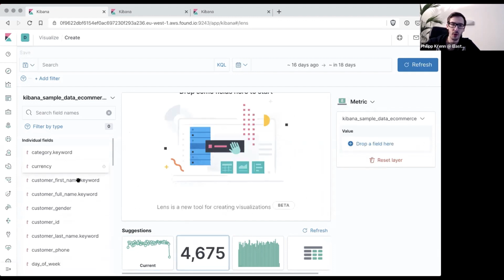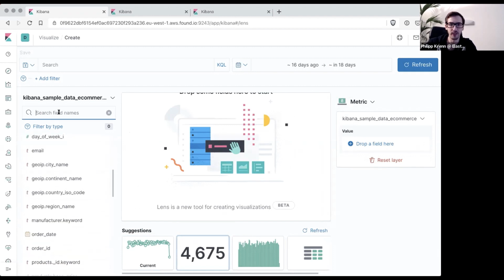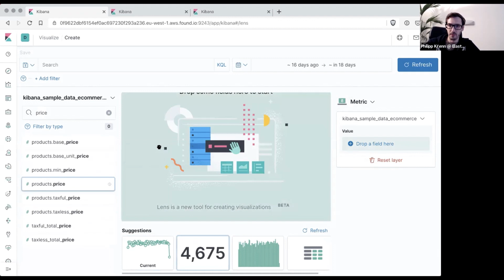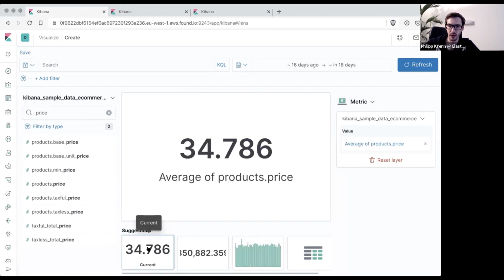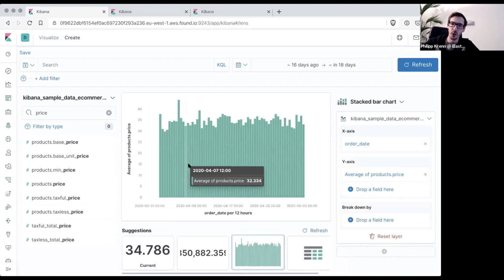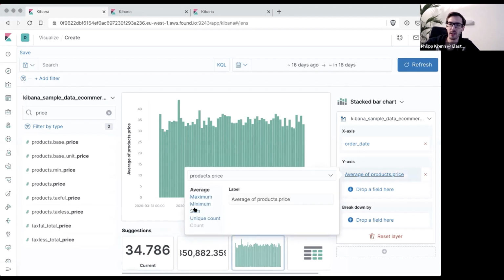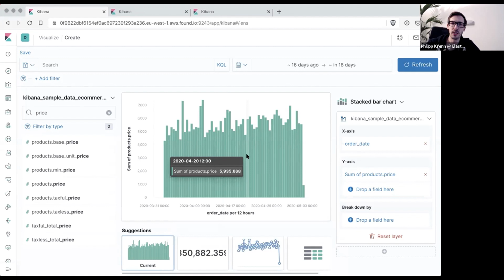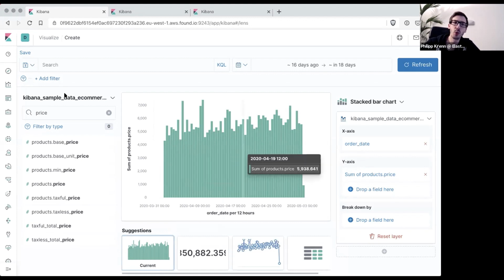You could also, for example, say the price, and since everything is based on search, we can just search. We could just see the product price over time. And if I switch back to the visualization for that, over time, this is how the average product's price developed over time. And you could just click together, okay, I'm interested in the sum, for example, rather than the average. And this is how you can very easily slice and dice your data into different pieces that you might want to have.